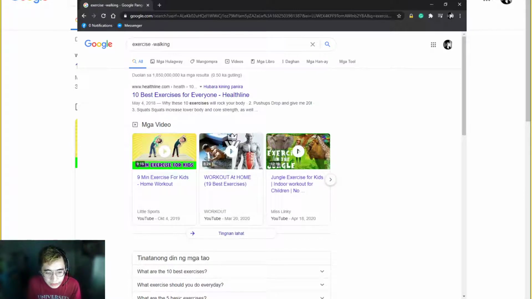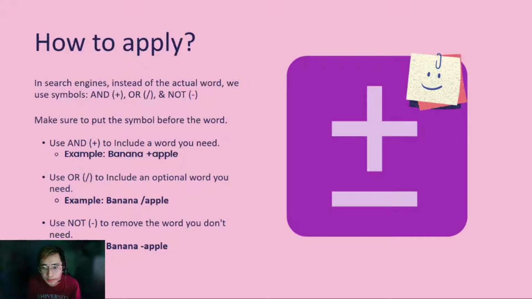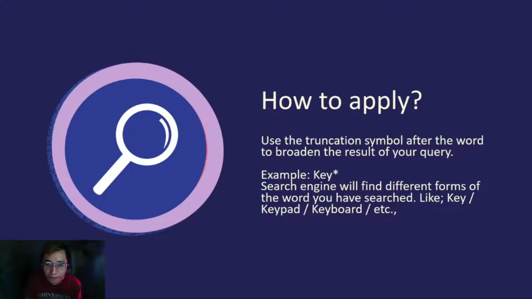That will lead me to my second tip. So we already know what Boolean operators are as our first tip. For our second tip, we use truncation. Truncation is a searching technique in programming terms, used to replace characters, words, or a sentence by an asterisk or a symbol. So how to apply? Use a truncation symbol after the word to broaden the search result that you need.